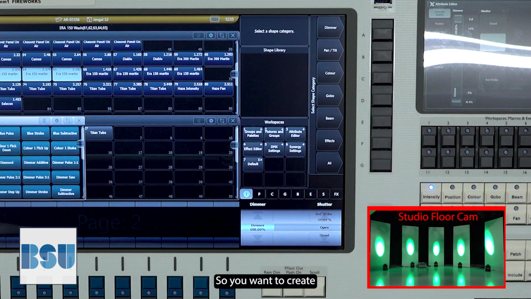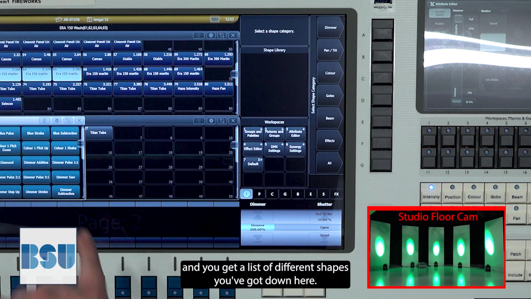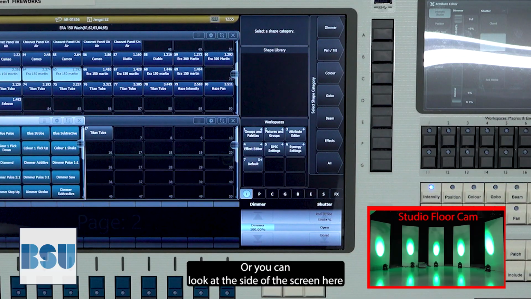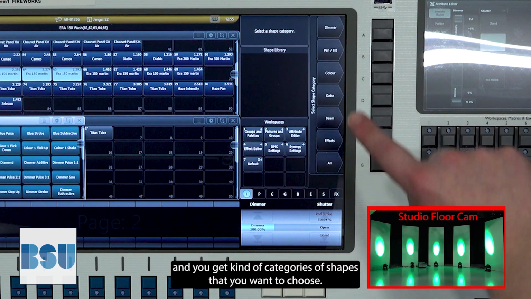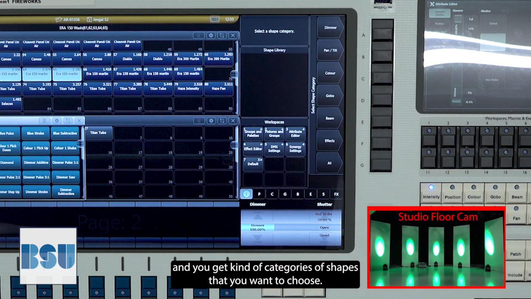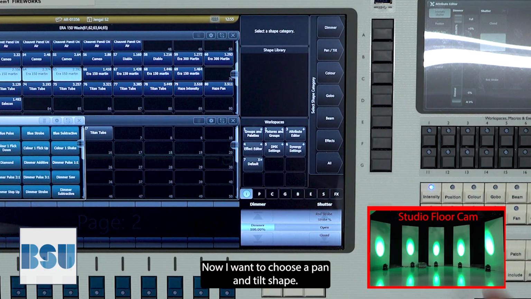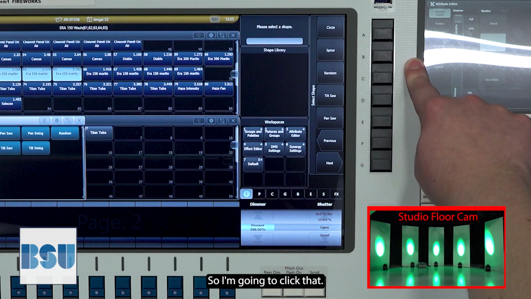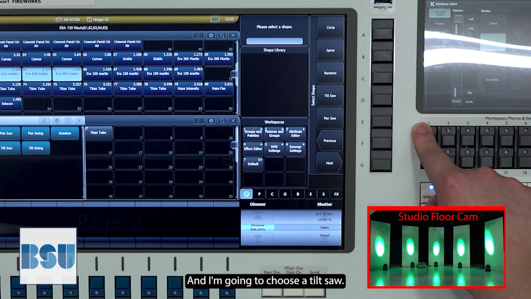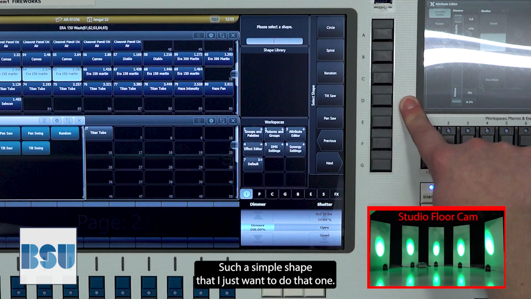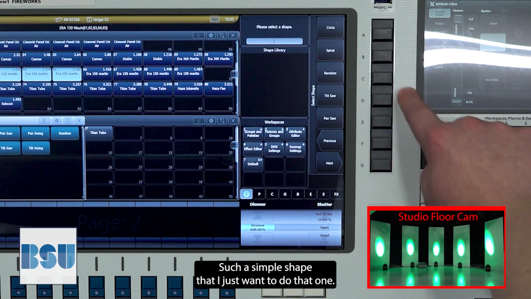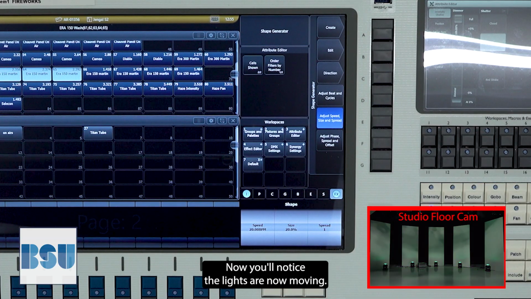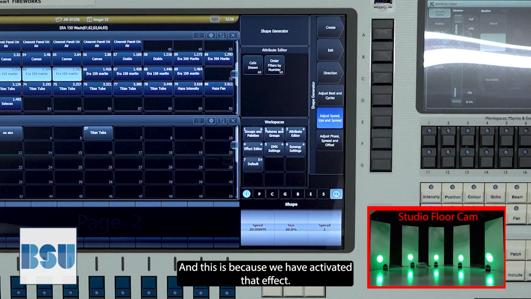So you want to do Create, and you get a list of different shapes down here, or you can look at the side of the screen here and you get categories of shapes that you want to choose. Now I want to choose a pan and tilt shape, so a moving shape. So I'm going to click that and I'm going to choose a tilt saw, such a simple shape that I just want to do that one. Now you'll notice the lights are now moving, they are animating, and this is because we have activated that effect.